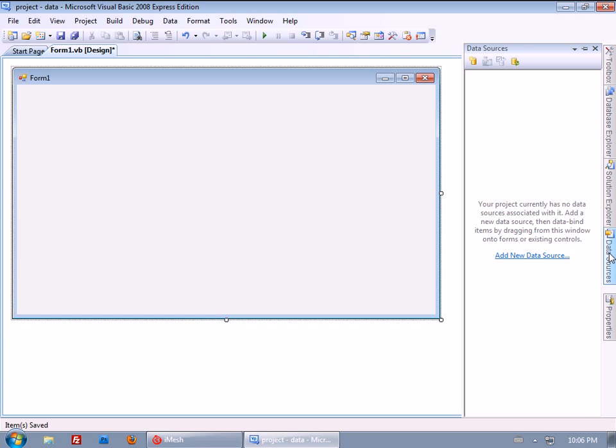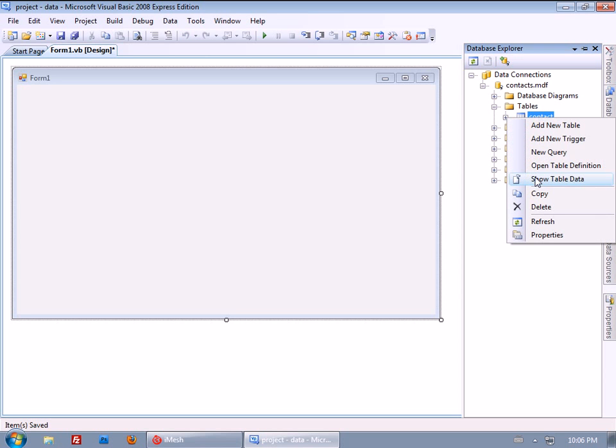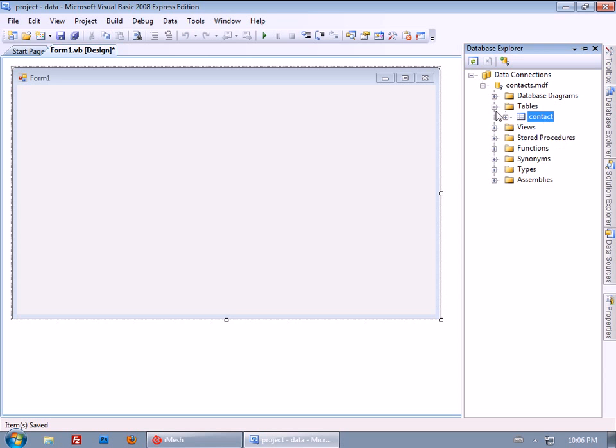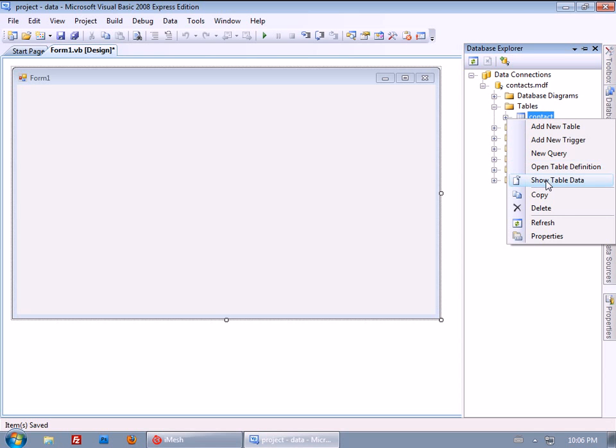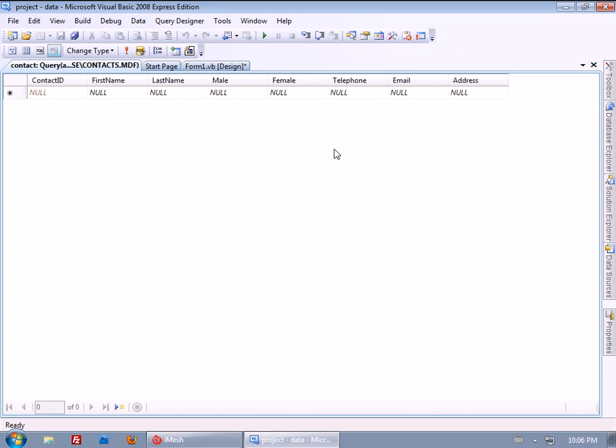Now sometimes it's a good idea to go in there and add a few sample contacts. If you look in the Database Explorer under tables, you'll see our table that we just created. Right click on that and click on Show Table Data. This will show us all records that have been entered into our database. So I'm just going to put in a record here.